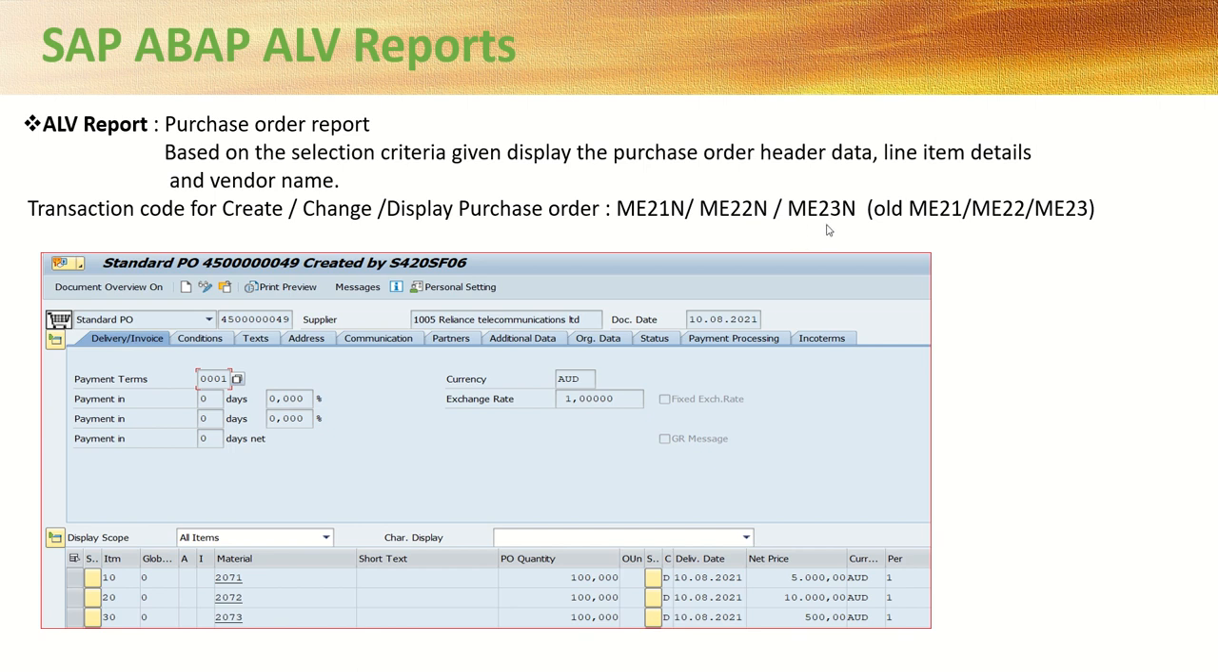transaction code is ME23N. And the old transactions are ME21, 22 and 23 respectively. So this is the screen of ME23N. At the top level we can see the header information, and here is the line item information.